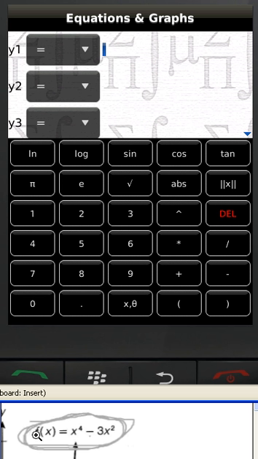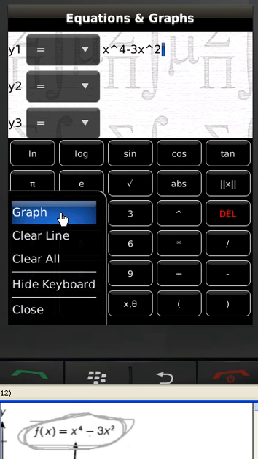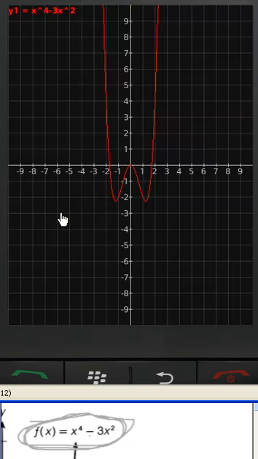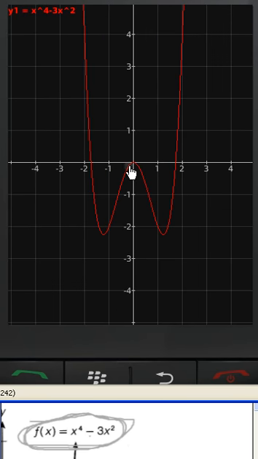I've circled an expression down here on the bottom, f of x equals x to the fourth minus 3x squared. So I need to enter that, x raised to the fourth, subtract 3x raised to the second. I'll need to graph this expression. Let me zoom in some by double tapping.